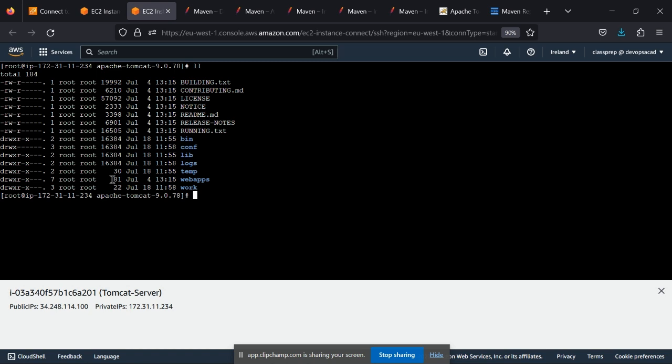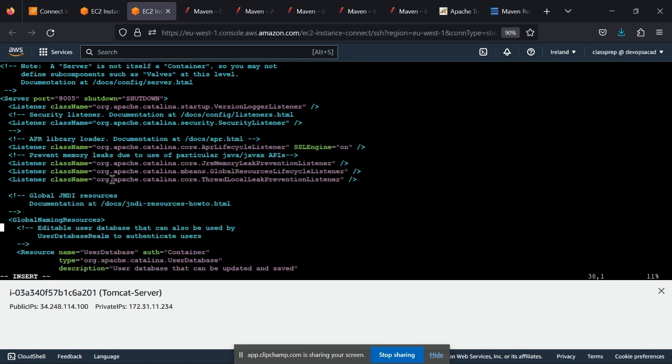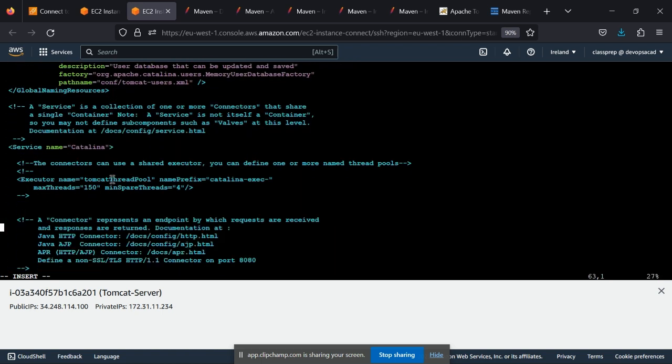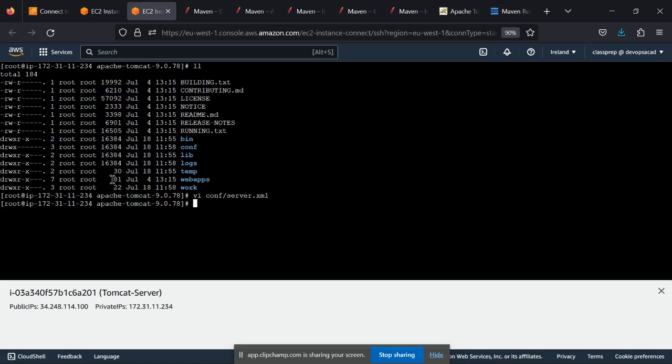So let's do vi conf, and we're looking for server.xml right there. Let's scroll down and find the connector ports. Here we have the connector. The connector here is 8080, so we want to change that to 8090. Let's save that. So that is saved.